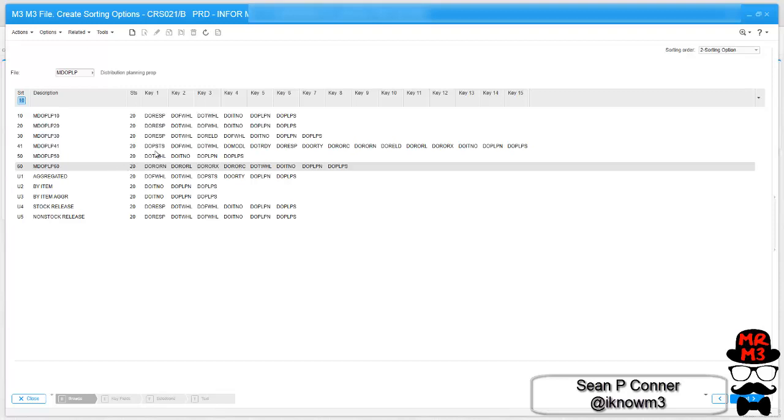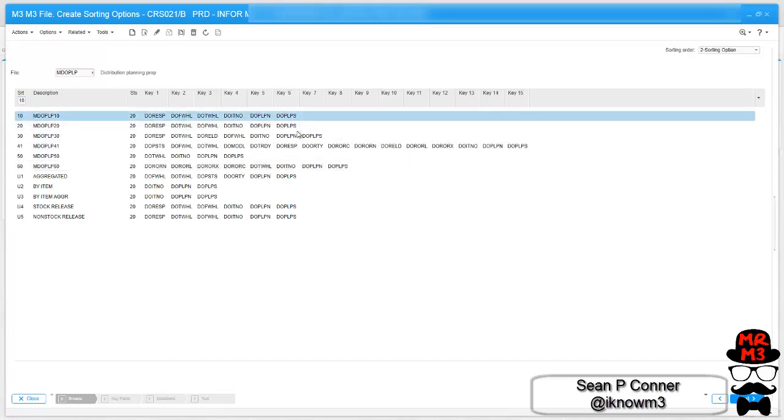What I want is something very similar to this, and this is how M3 is sorting the data before it's displayed. But between 3 and 4, I really want this to be order type. So in this case, DOORTY. I would want something that's this, DORTY, and then item number.